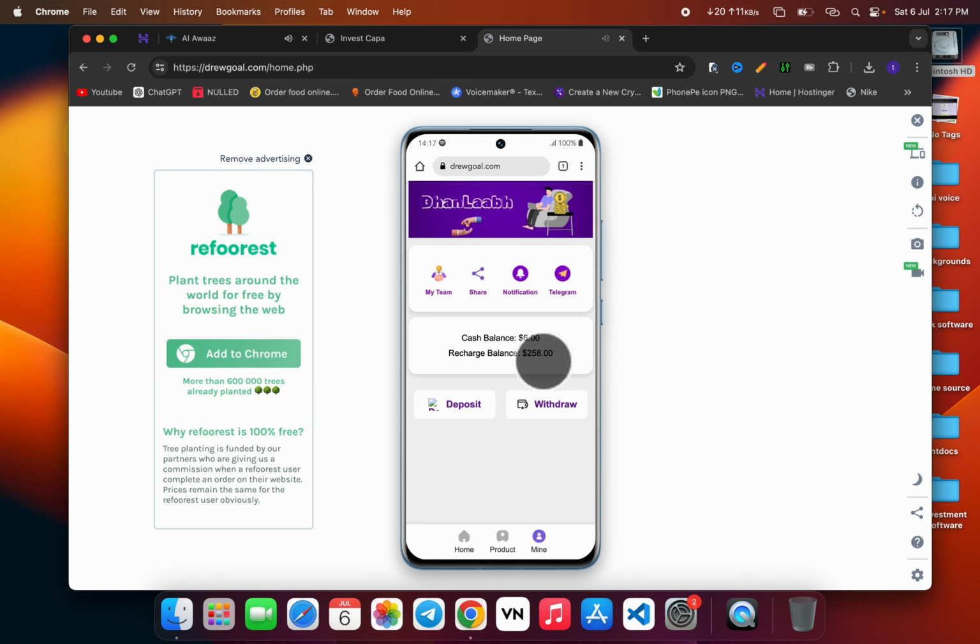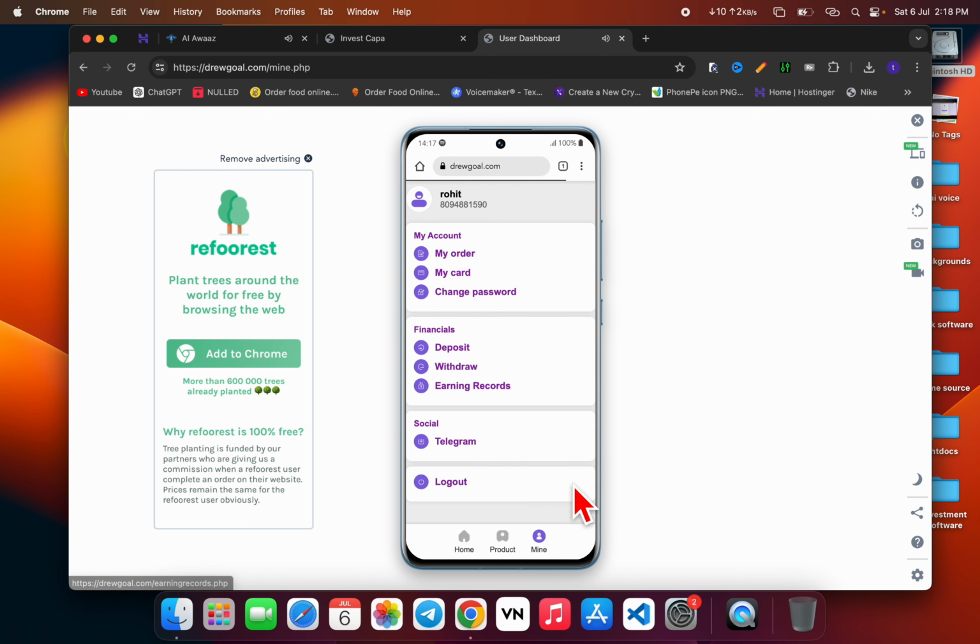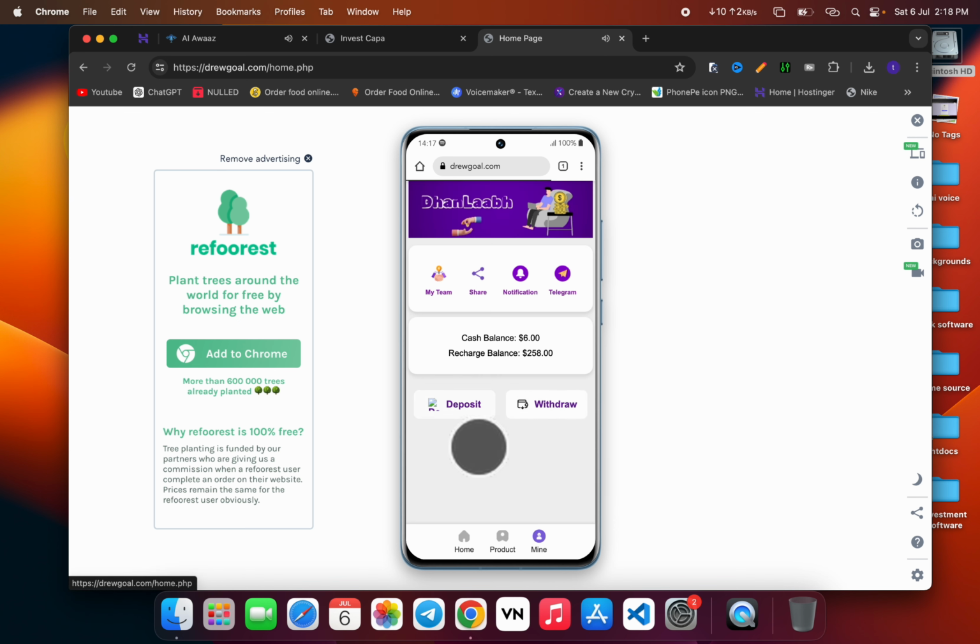I'll log in again to check. You can see that the amount has been added to my account, which is now $250+. So, how to install this script and how you can purchase it, I'll tell you the details personally.